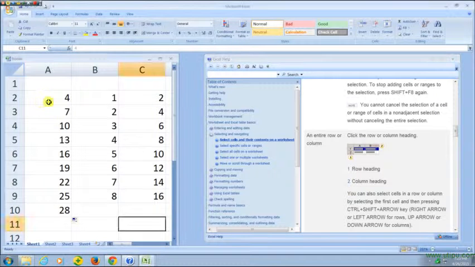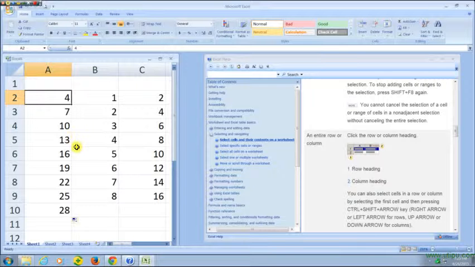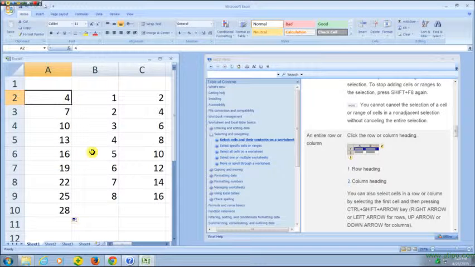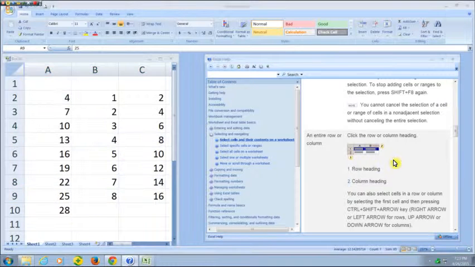So for multiple selections, I have to press the Control key and then select whatever cells I want to select.